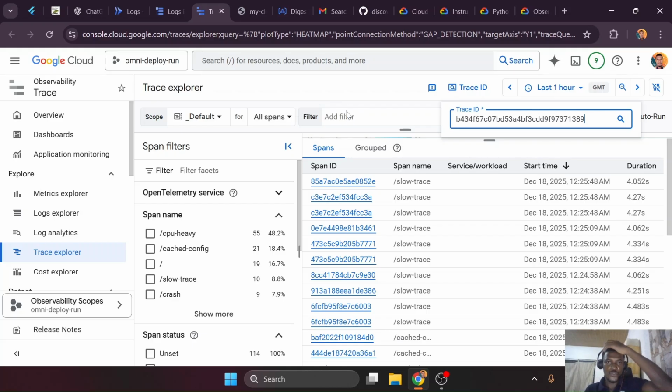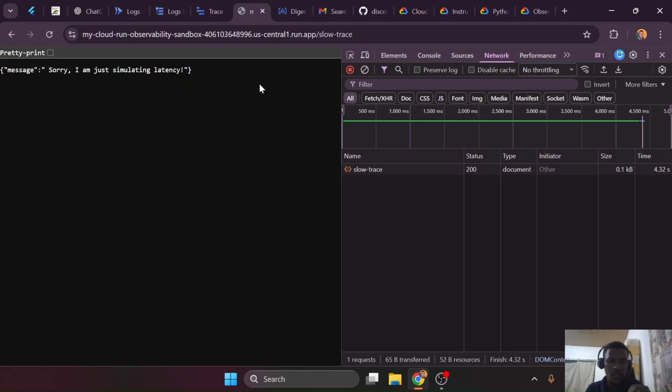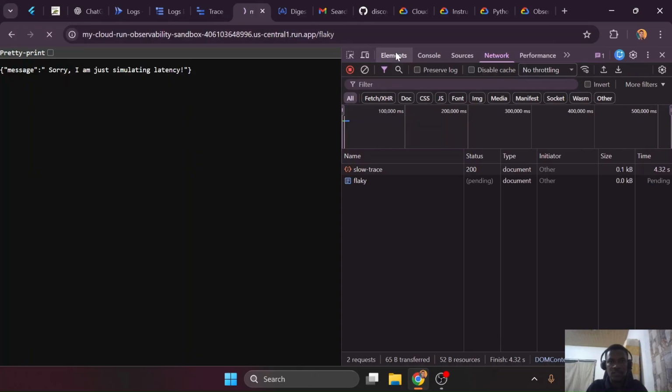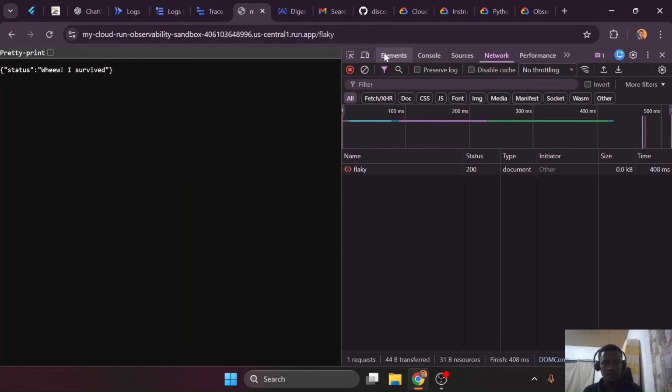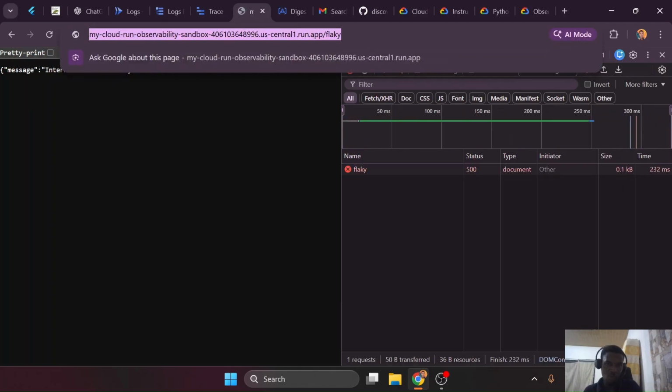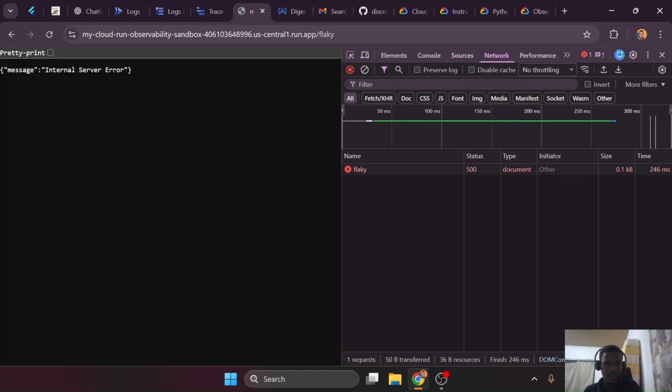Now I want us to look at how we can handle errors and reporting, right? So let's just visit another endpoint. This is going to be the flaky endpoint. So we are going to visit it a couple of times. It is just an endpoint that, based on a random choice, will either display an error or display an actual page. So we have just a few of them, right?